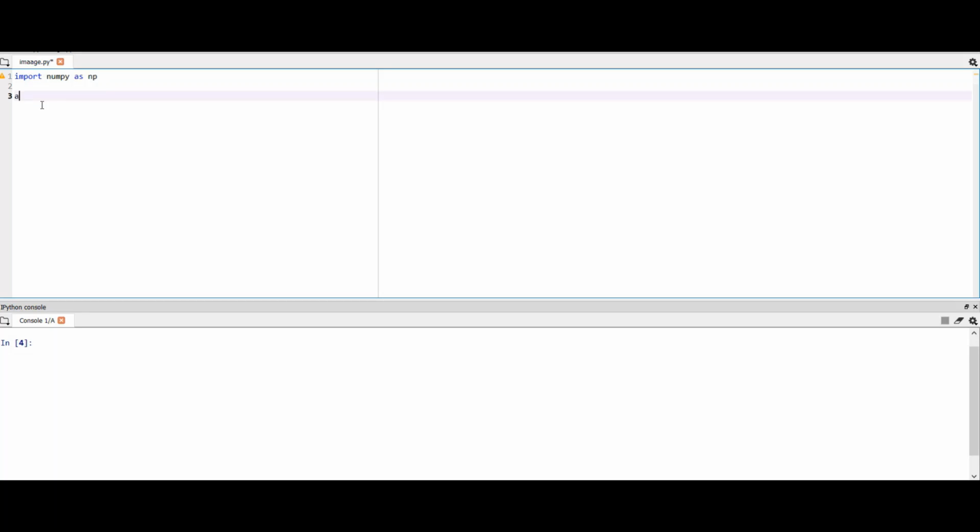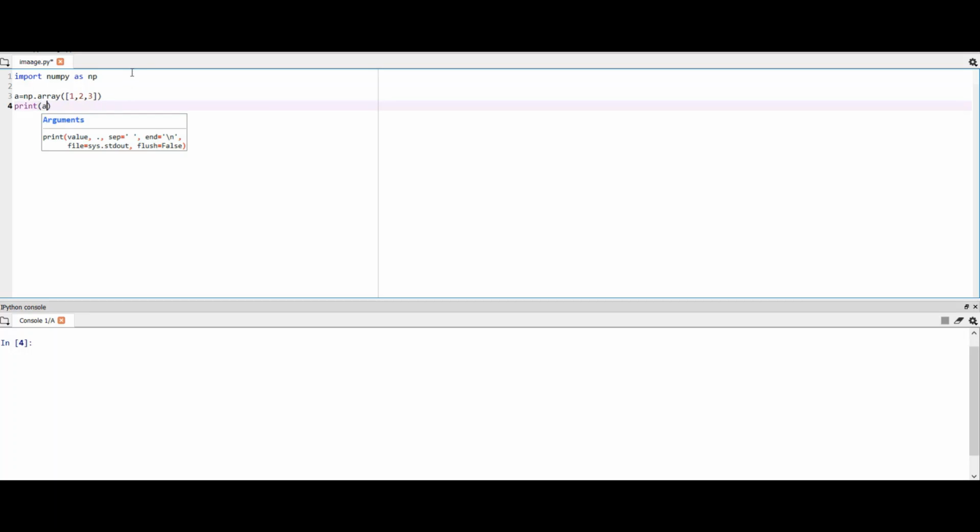Creating an array. Let us give the name A for our array. A equals np dot array, and all arrays are written inside square brackets. So 1, 2, 3. Let's go like that. I want to print. Let us see. You can see it is just one dimensional, that is, it varies in one direction.